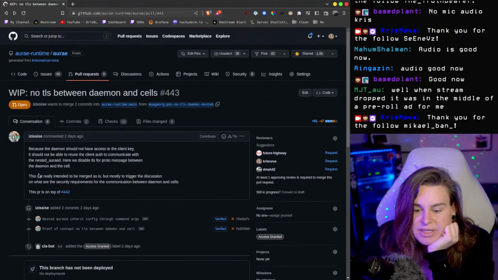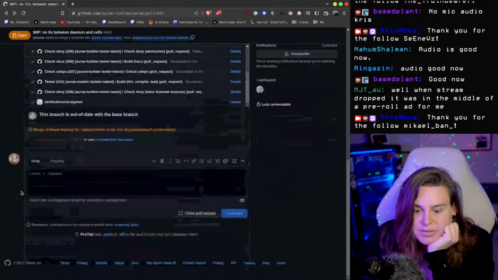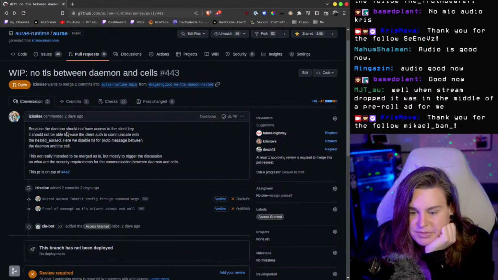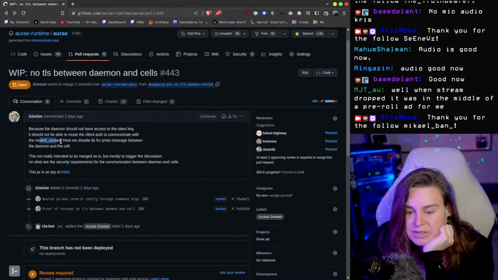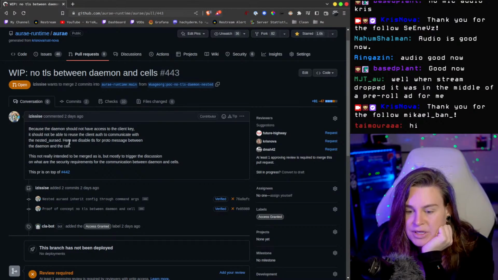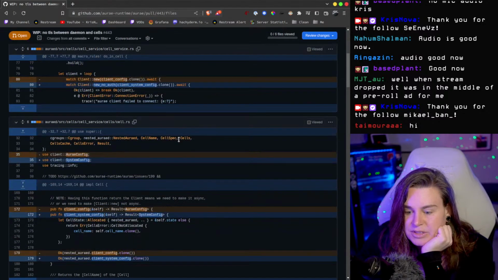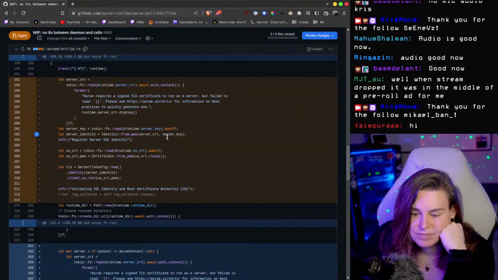Okay, cool. It basically says, so this one needs guidance. Because the daemon should not have access to the client key, it should not be able to reuse the client auth to communicate with the nested Aurae D. Very true. Here we disable TLS for proto messages between the daemon and the cell. Oh, this is a good one. I see.